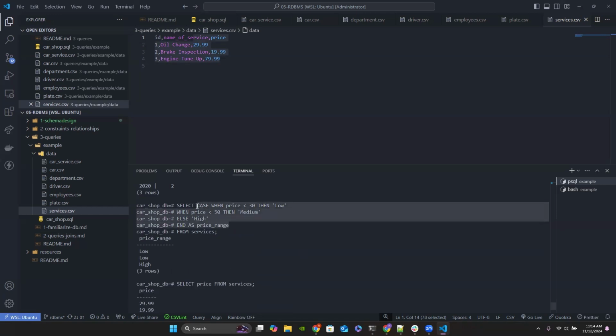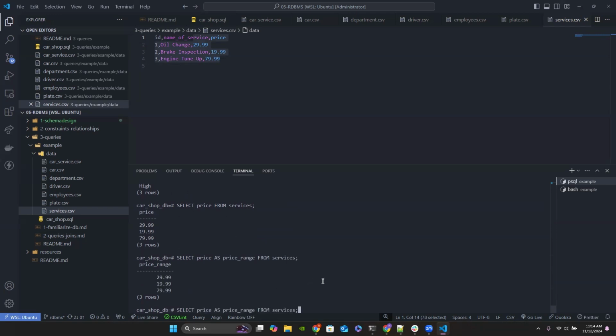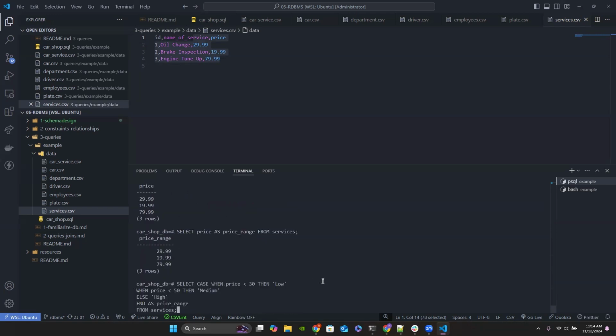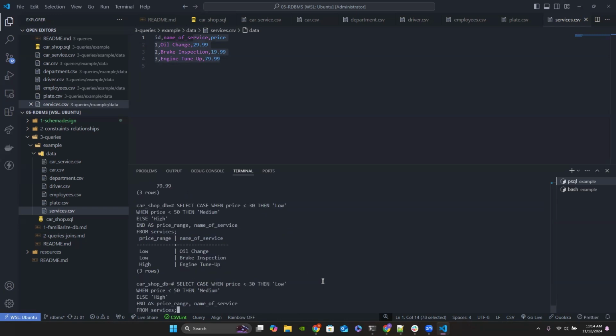So all this was just for one column. I can still add other columns. I can say as price range, comma, name of service, run it, and it gives me two columns. I get price range and the name of service. So everything from case to price range was all for the first column that I was trying to create. After that, I added my additional columns that I wanted to add.